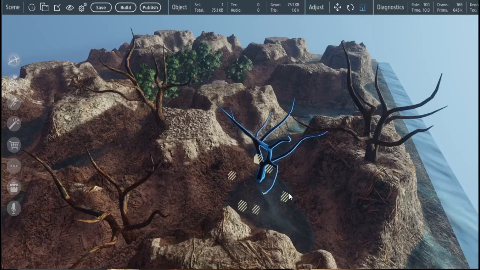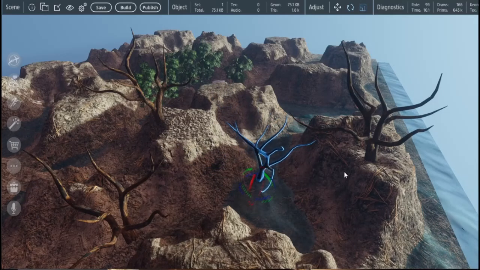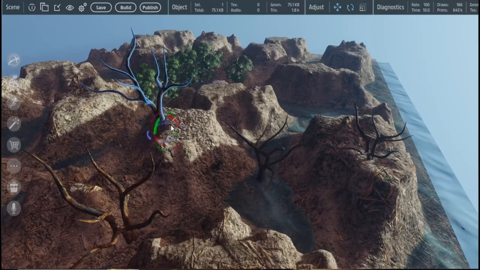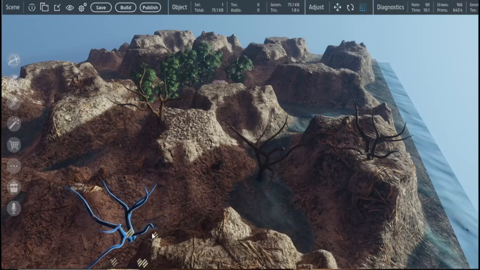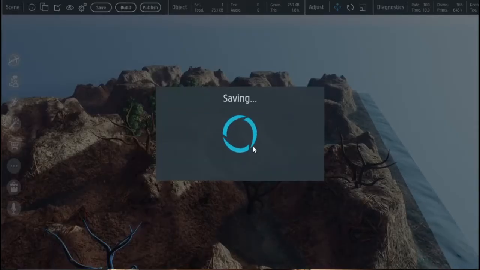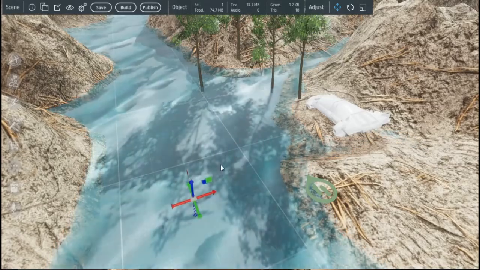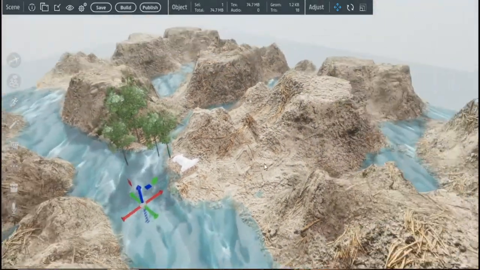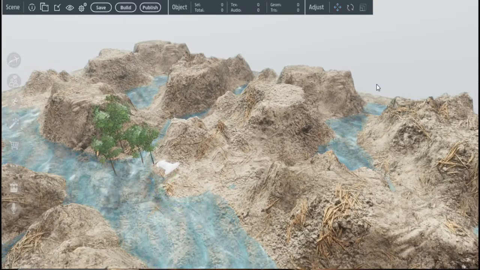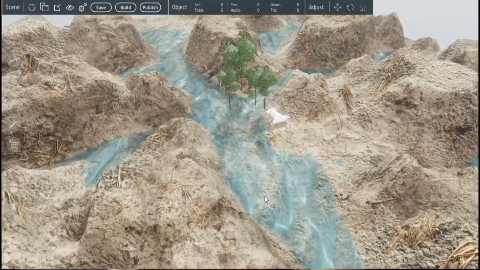Let's hit Shift, and we'll shrink it down a little bit. Shrink it down. There we go. We're going to go ahead and build. Let's bring it down. Now if you want to take out the grid, all you got to do is click on the grid and just hit delete, and the grid is out.